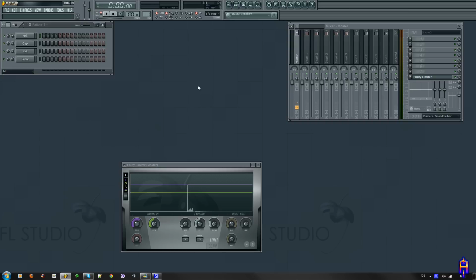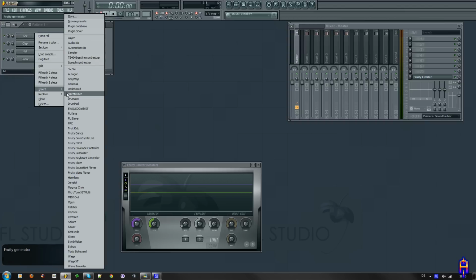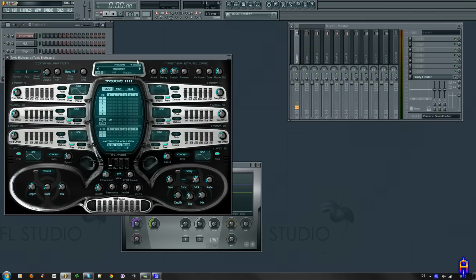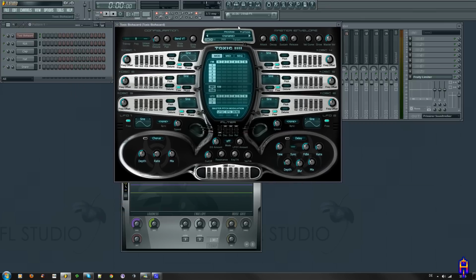So here we go. First of all, you need to open your project, of course, and then right click, insert, Toxic Biohazard, don't know how to say this. So here we are. If something stands inside here, some basic sounds of Toxic, you need to reset this by clicking options and reset program.